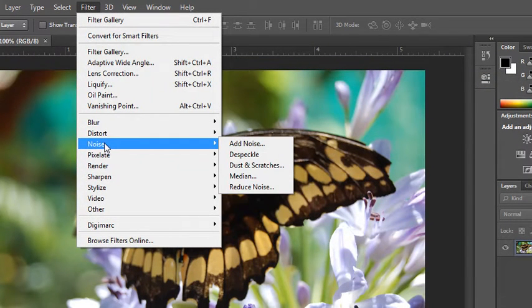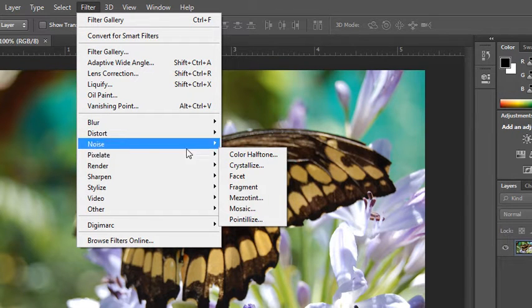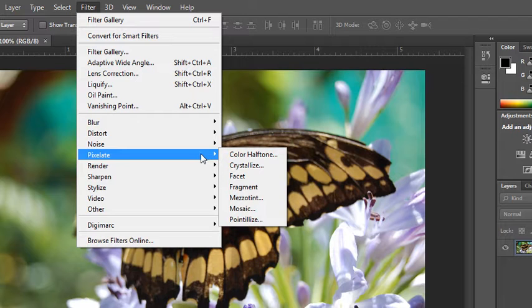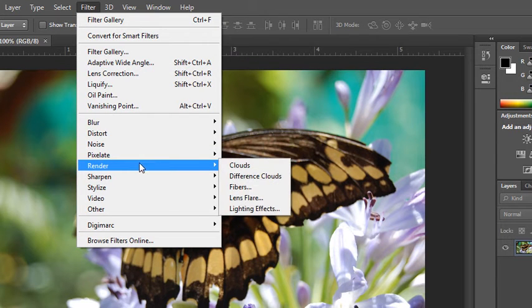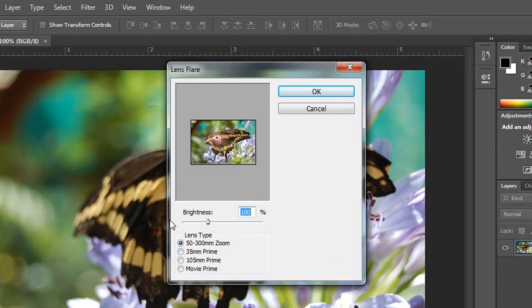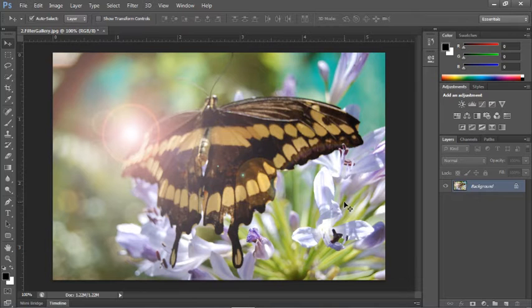There is noise, and we've dealt with a little bit of noise. So if you wanted to add some grain, you can add some noise. You can despeckle, remove dust and scratches, reduce the noise if you're working with a particularly grainy image. You can pixelate, so you could do color halftone, crystallize, mosaic. Some of those are in the filter gallery. Rendering, you can make the whole thing look like there's clouds in the sky. There's also special lighting effects and even lens flare, where you can choose a different lens type and then modify its brightness, and then even reposition where the flare occurs on your image. Just going to undo that one.